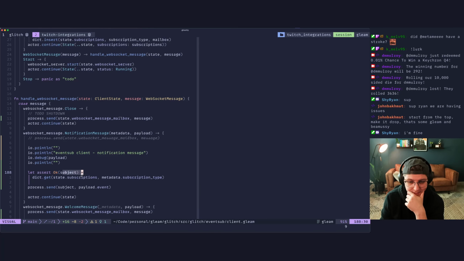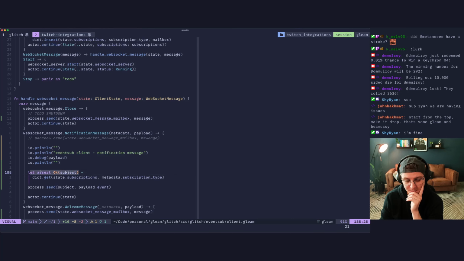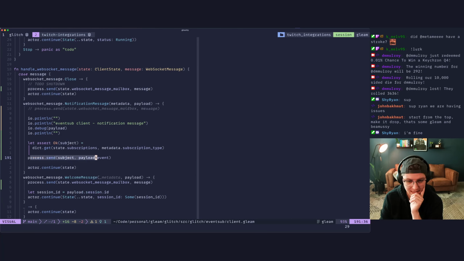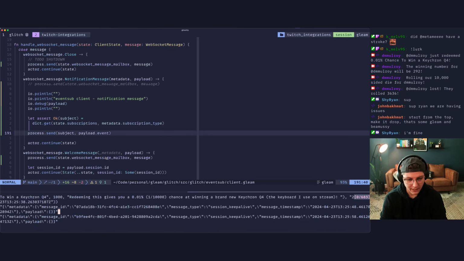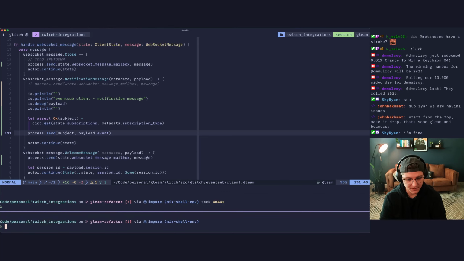So we get the subject out, right? We get the channel rewards. We get the channel rewards redemption event or whatever, and we actually get the PID back out of that dictionary. Like, this assert is passing, but then when we send to it, we fail, and I have no idea why. It's just not giving me a helpful error message.